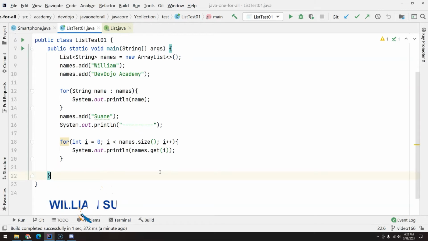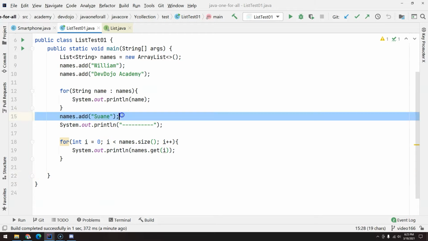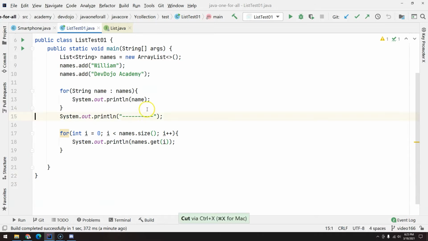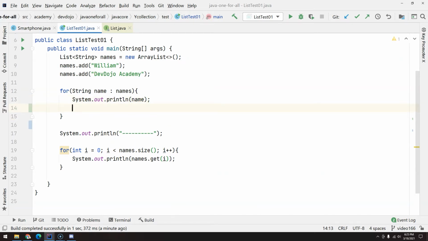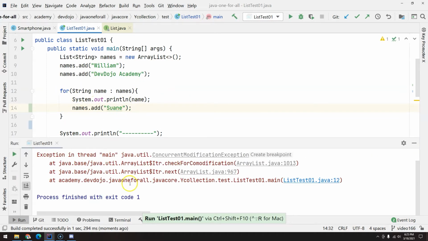Hi everyone, continuing the topic about lists. Now we are going to see a behavior when we try to add things while we are iterating over it. So imagine that we are iterating over the list of names using for each, and we would like to just add some extra information, an extra object. This is not allowed when you are using for each.